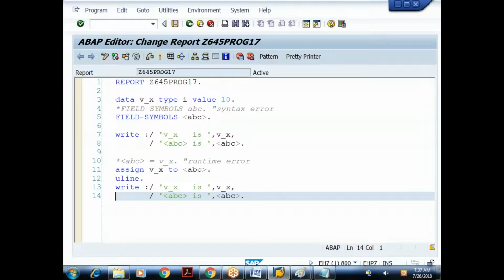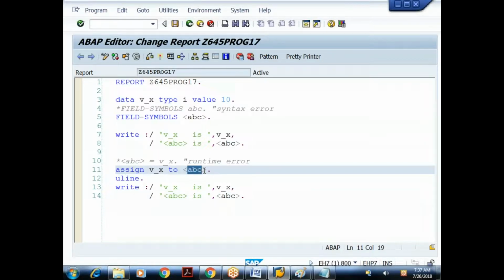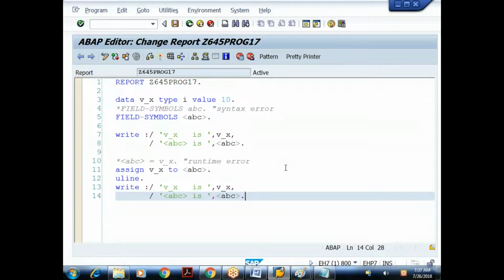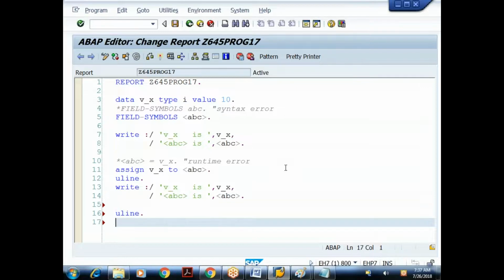So once we assign a variable to the field symbol, we call this a referenced variable. Once we assign, a link will be established between this referenced variable and the field symbol variable. So once a link is maintained, any changes made to the data of one variable will automatically reflect in the other variable. Suppose now I'll say v_x equal to 20.